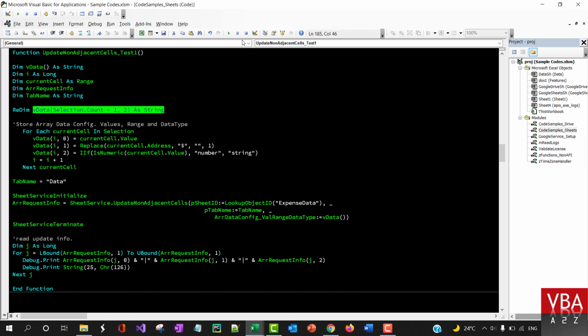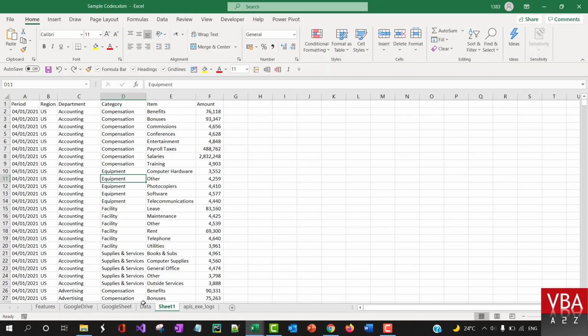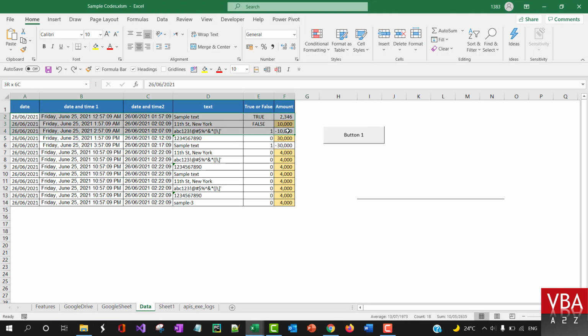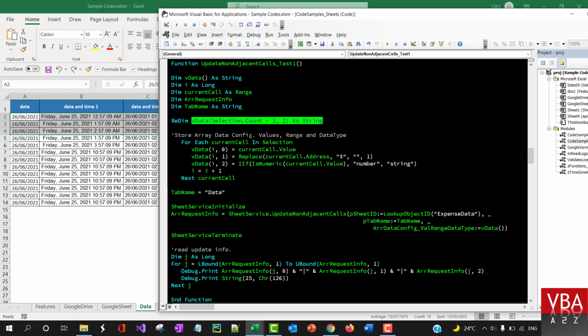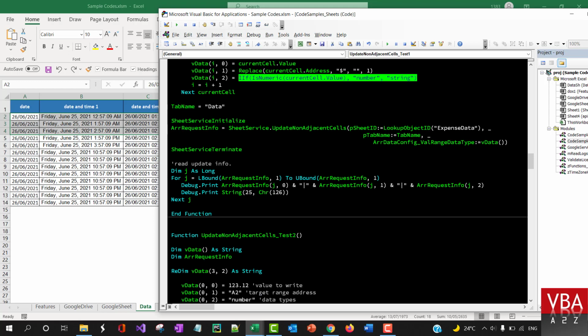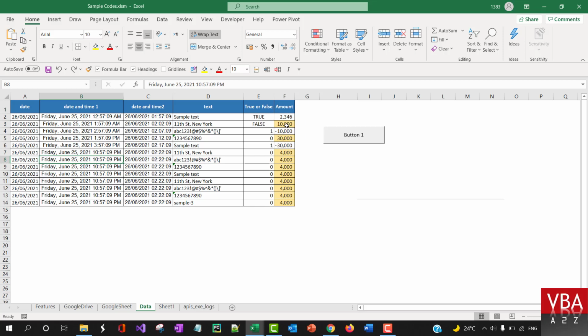So here is basically whatever data is selected, it's going to create that into an array, and then for each of the values that you want to write, you need to specify first is the value, and then second is the address that you want to update, and then the third is the data type that you want to use for updating these cells.